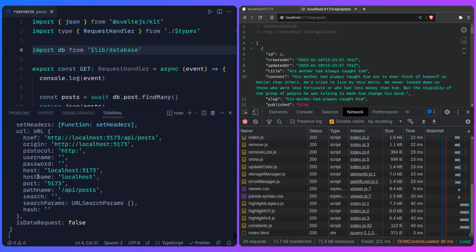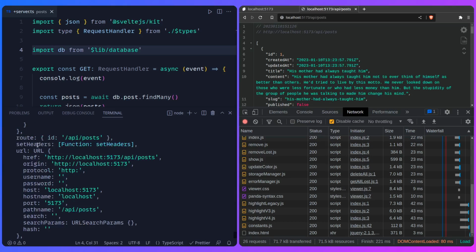And then you also have another interesting thing, which is a way to set headers. So this also returns setHeaders, which is right here. So you can set the headers for the endpoint or for the page. So let me actually show you an example of that. And this is going to be really cool.